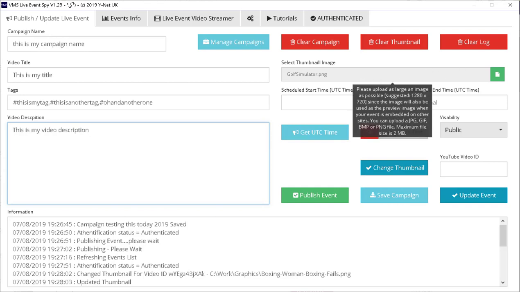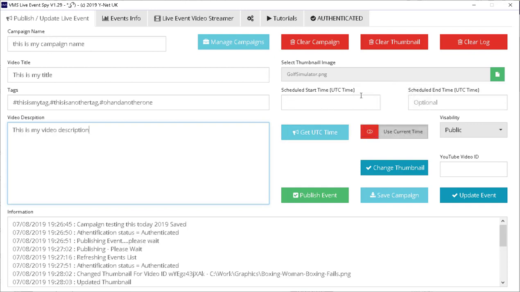And then what we do is you click here, as you see there, I've already selected a Golf Simulator thumbnail, but you click here and you'll select a thumbnail. Once you click there, you can see a tooltip pop-up, and that tells you that the suggested thumbnail size is 1280 by 720, and you can use a file up to 2 megabytes in size, and you can use JPEG, GIF, BMP or PNG. So that's pretty straightforward. Then we've got the start schedule time.